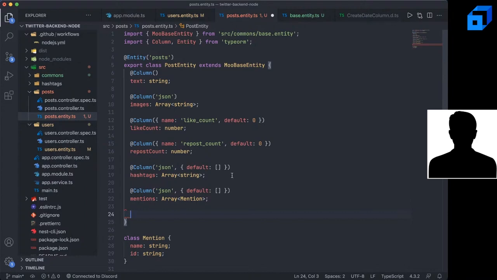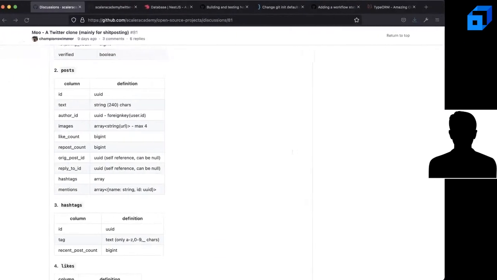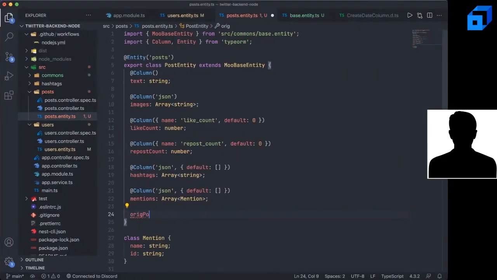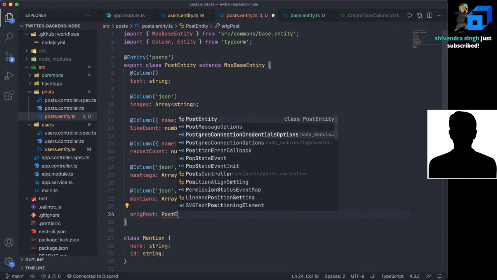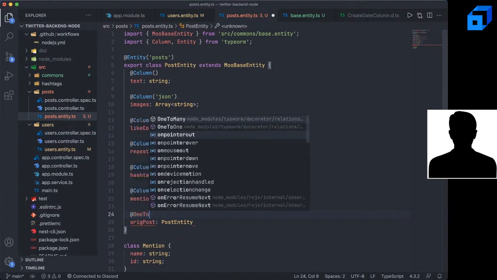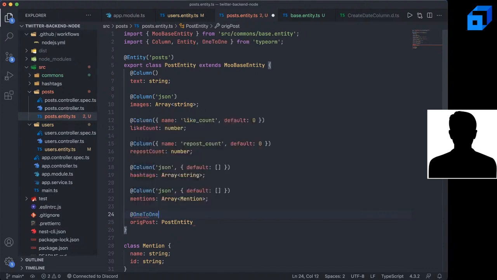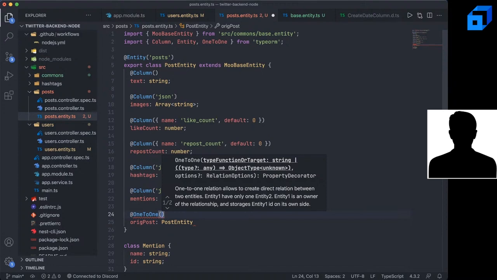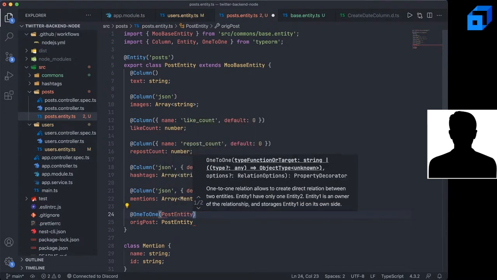So original post. So if I write original post, right? Which is like if this is a repost of a post. So if I am just retweeting, right? If I retweet, then it will be a reference to another tweet. So I can do original post, which should be of type post entity. And it has to be one-to-one relationship. One can be a repost of one only. So one-to-one relationship to type actually post entity basically.